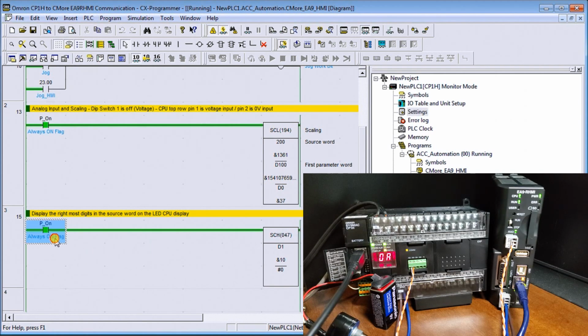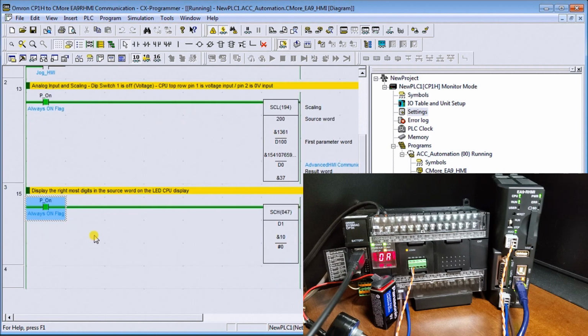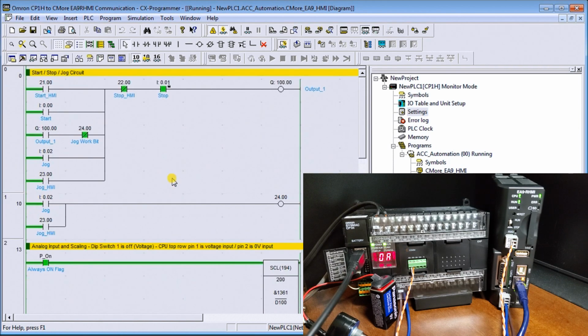Then we have our LED CPU display, which is located right here on our unit. It's a two-segment display unit that we can put our value in. So what we're going to do is take DM1 that will come from our HMI, and we will put that value into D1, and that will interpret that into our actual display unit and show the digits. So that is our program that we will be running.